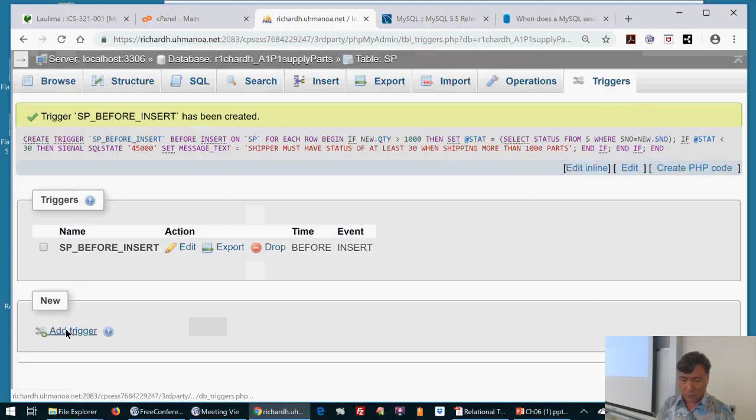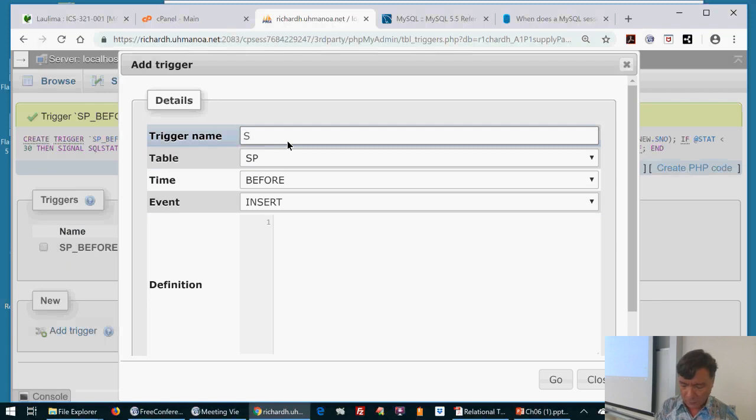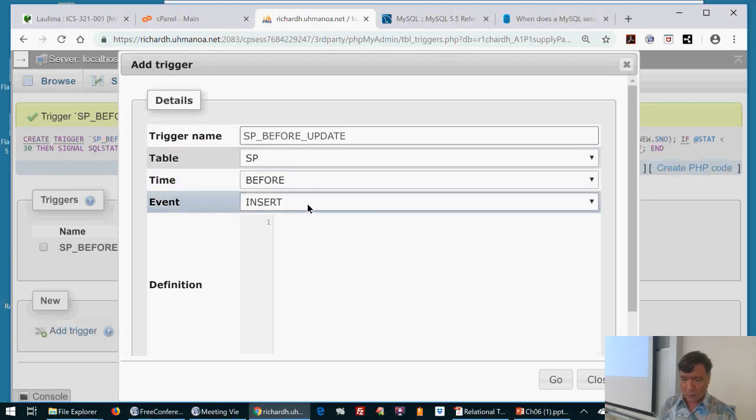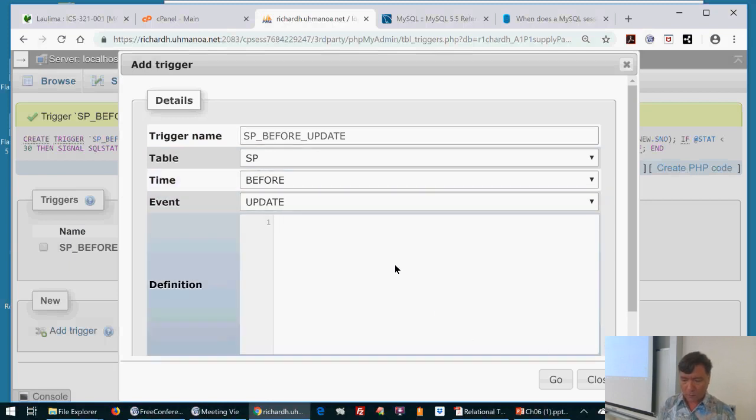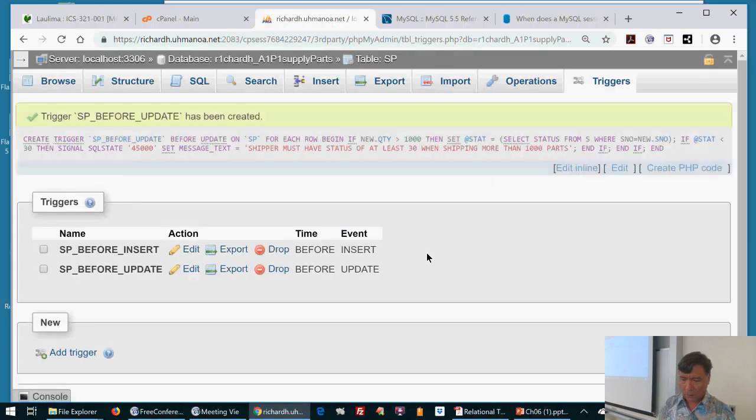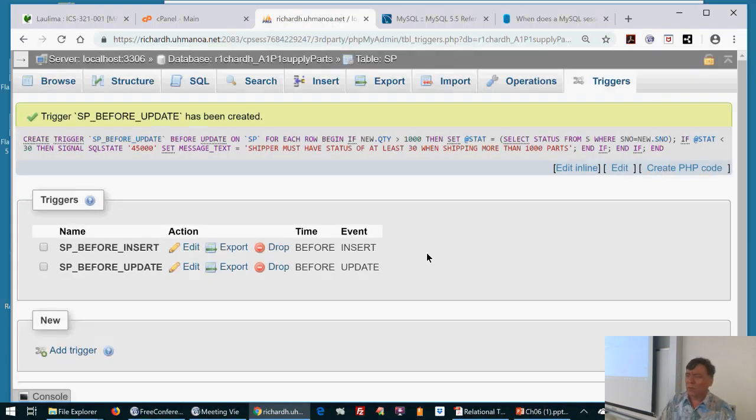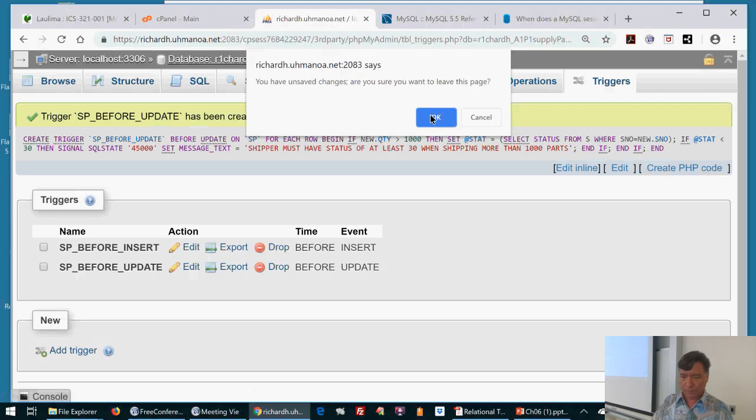So let me close this. Let me do a new one. SP before update. Okay. And then we have to check the status. So then we have to go to suppliers, and we have to watch for a supplier changing a status down below 30. And if that's the case, we have to look and see if there's any shipments where the supplier is shipping over 1,000. And if there is, we don't let them do it. So that's going to be in suppliers.